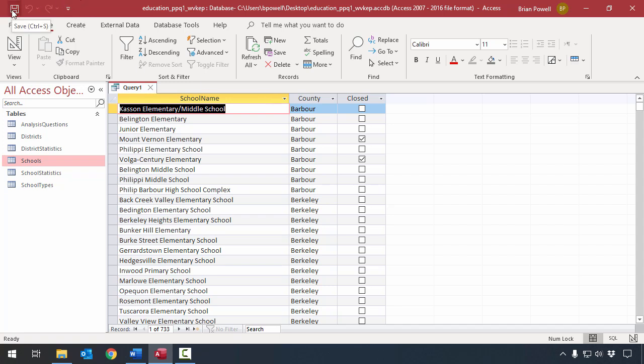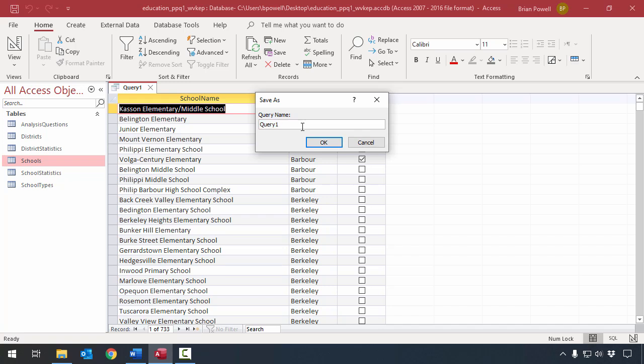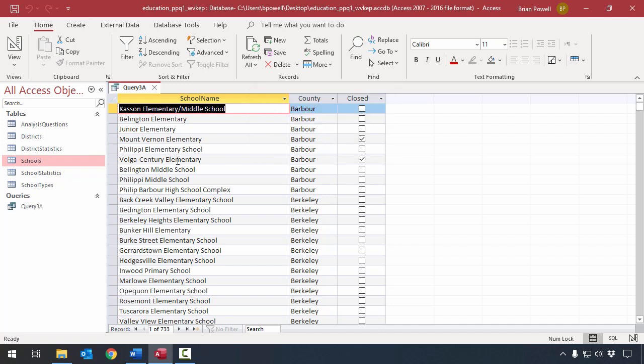I'll go ahead and click the Save button, and since this is in step 3A of the instructions, I'm going to call this Query 3A. And then once I've saved it, you can see there's this new Queries section here on our Objects pane that I can use to pull this query back up. I'm going to go ahead and close out of it.